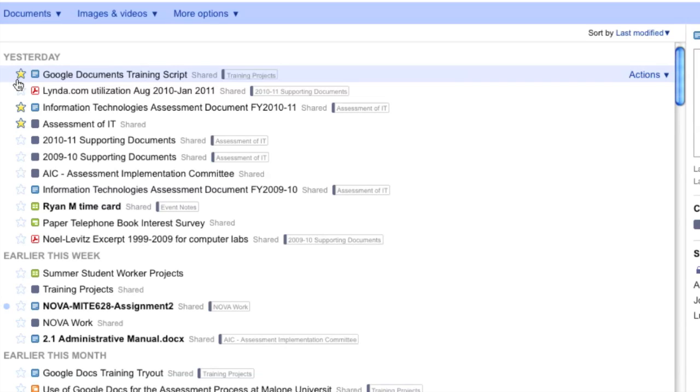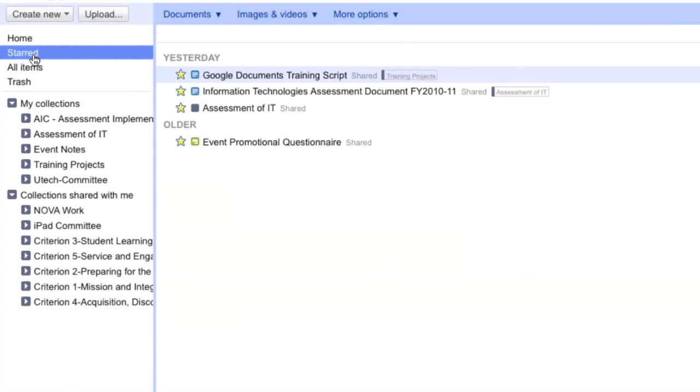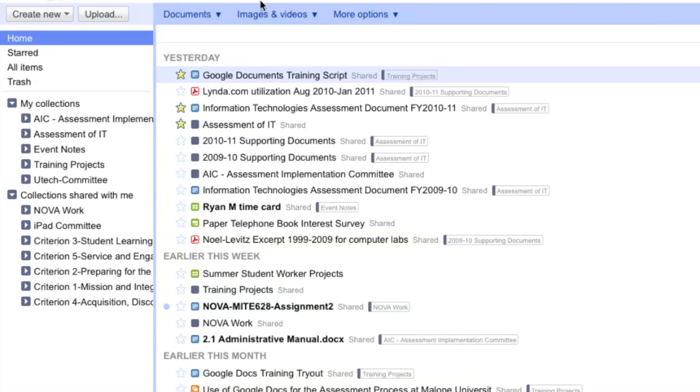Once 1 or more files are starred, they will show up in the starred navigation panel view. So if I click starred, it shows me only the items which have been starred in my collection, or in my list. You can also use these tabs at the top to search or look at certain types of documents or documents that are owned by you.